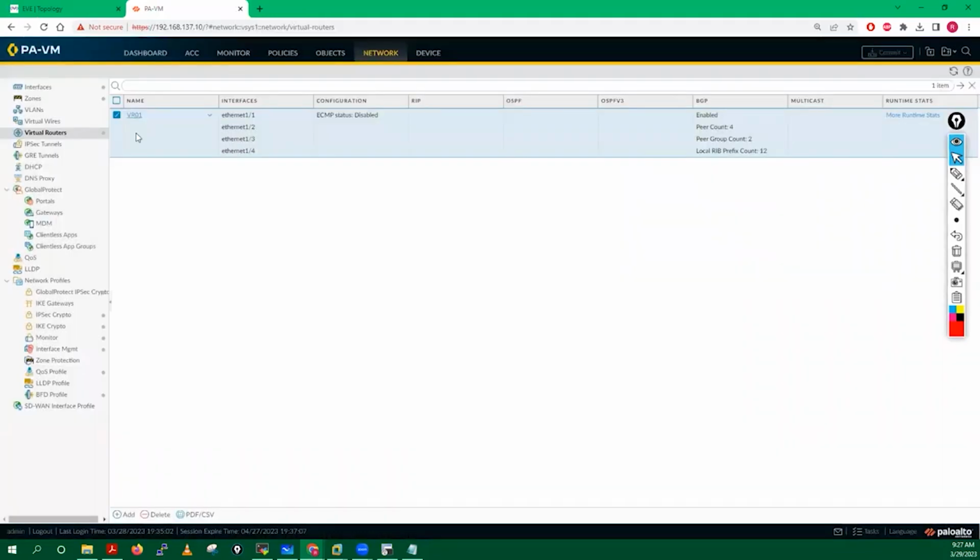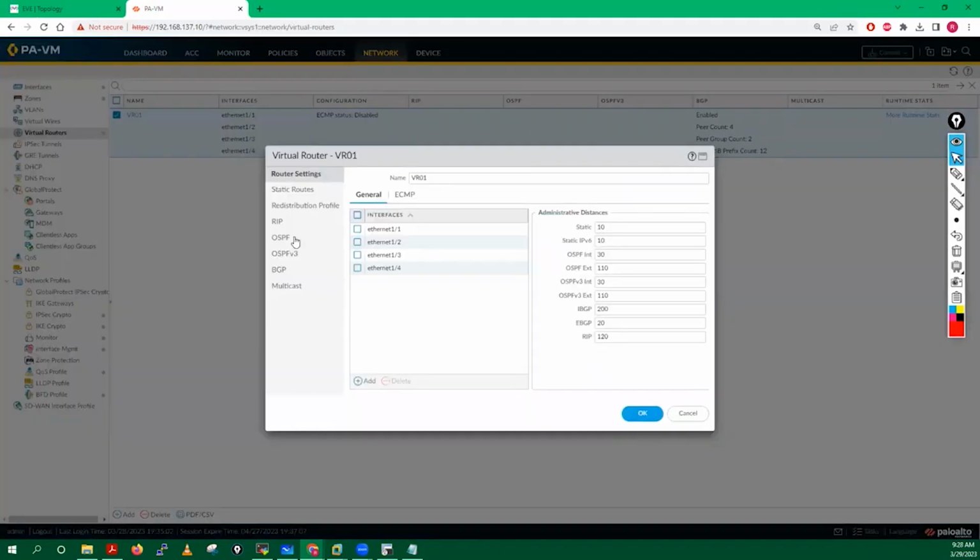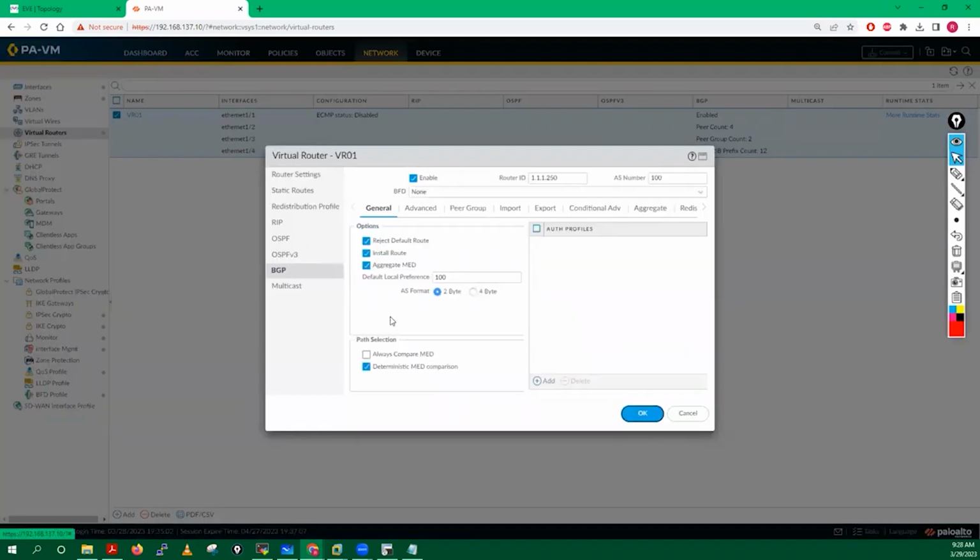What you have to do is go into your virtual router, then BGP. In this, the first thing you have to do is enable BGP. You have to configure the router ID and the AS number. These are the things you have to do here, and you have to select this install route option. These are the configurations which you have to do in this particular page.